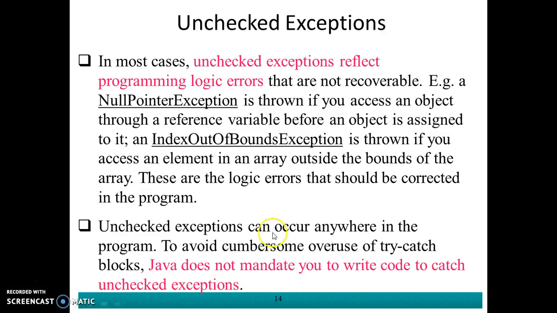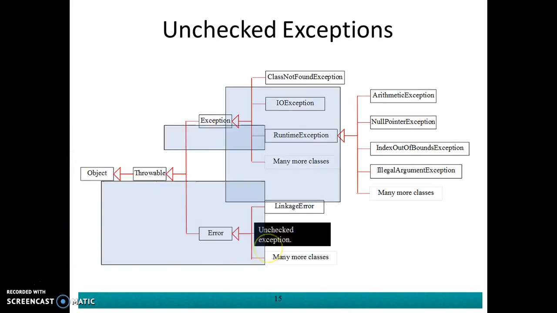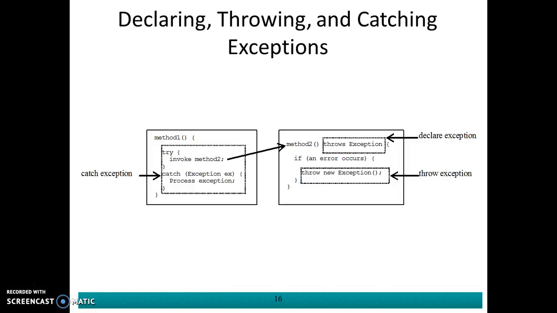So unchecked exceptions can occur anywhere in a program, and because it might be cumbersome to always use a try and catch block, Java does not mandate you to write code to catch unchecked exceptions. Because an unchecked exception is typically due to programming logic errors, it is expected that we should be able to carefully check the logic of our code. Alright, so I hope you get it.